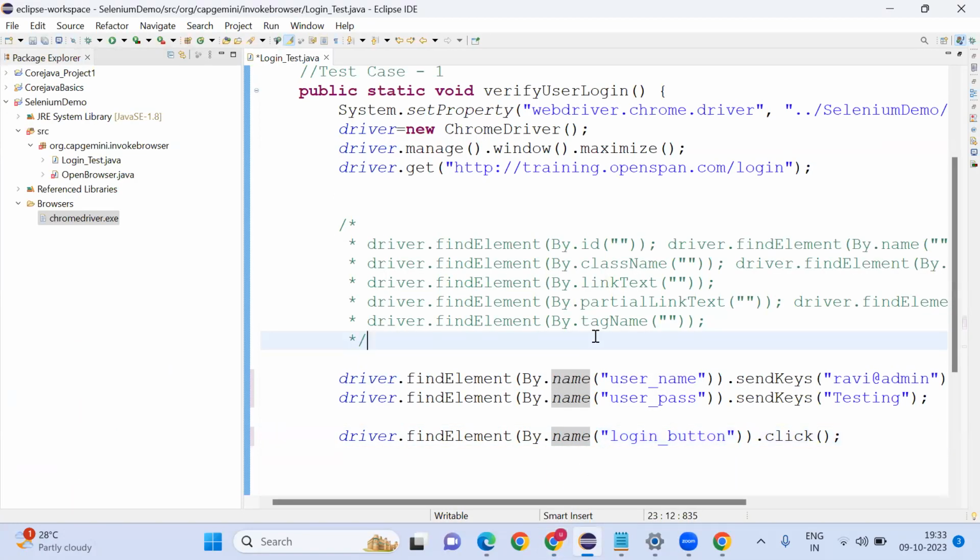The main thing in Selenium, right? You need to know how to identify elements. That is the secret of Selenium. If you are good at identifying, then you can work on any project.